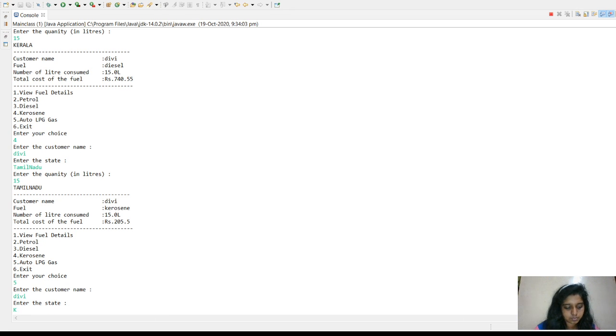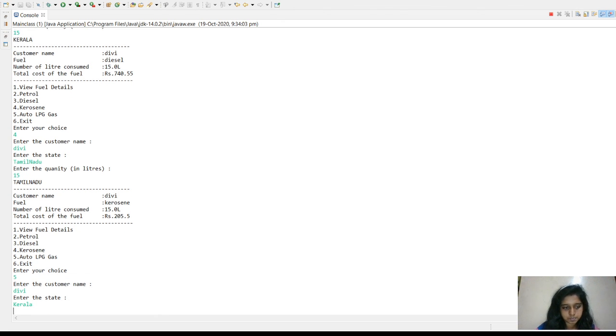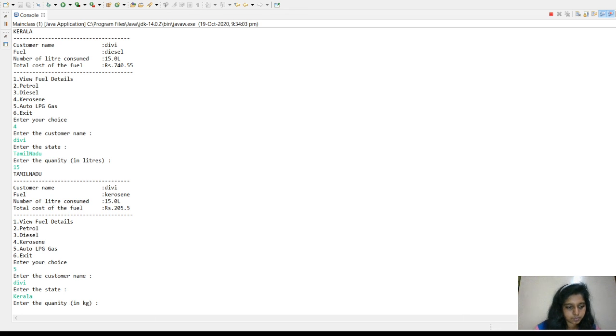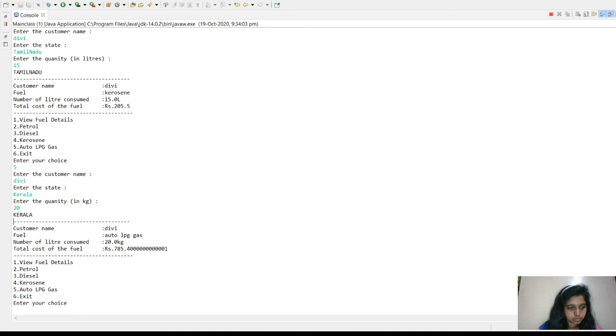State Kerala, in kgs. LPG, since it's a gas, you are supposed to enter in kgs. I give 20 kg. So I gave 20 kg, and my total cost of the fuel LPG gas is 785.400001. Okay, that's all.